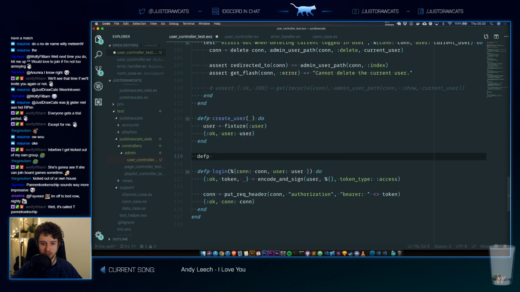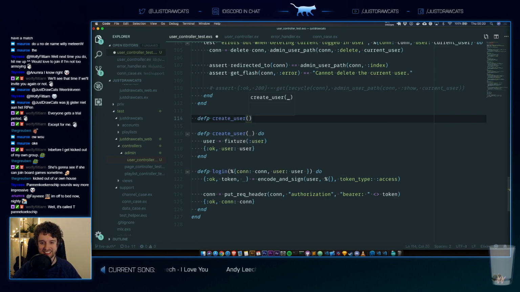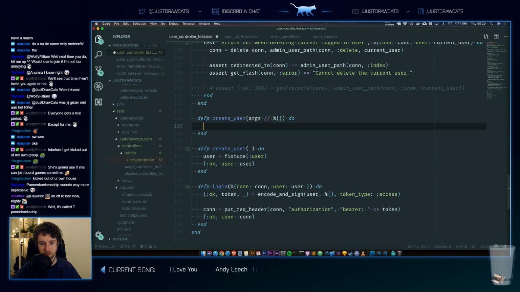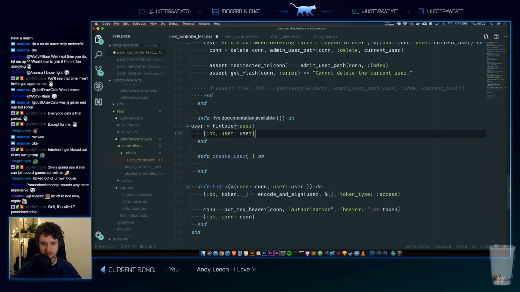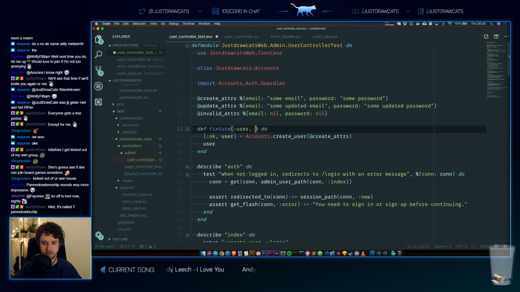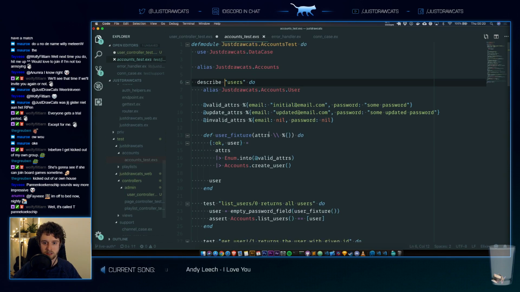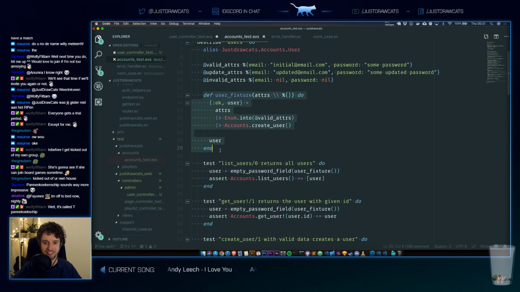Okay, so let's create another function called create user that takes a bunch of arguments. Otherwise it's just an empty one. Yo, Anumra, thanks so much for the follow. And then what we will do is just this, but we will pass some... Wait, I've done this somewhere else. In the service, I think. In the accounts test. I did it like this.